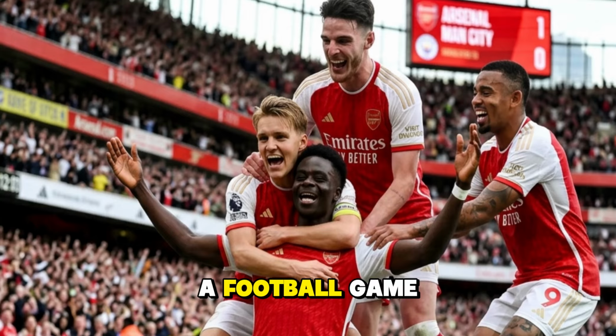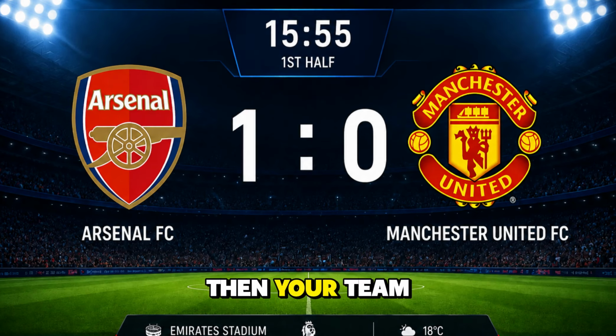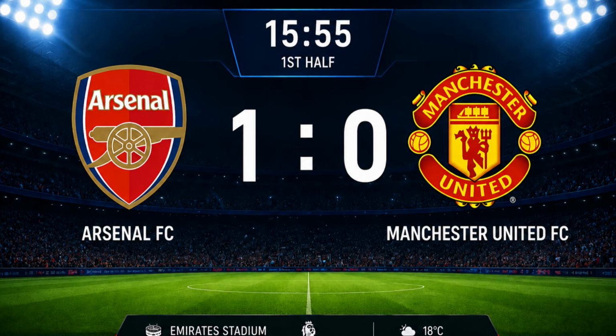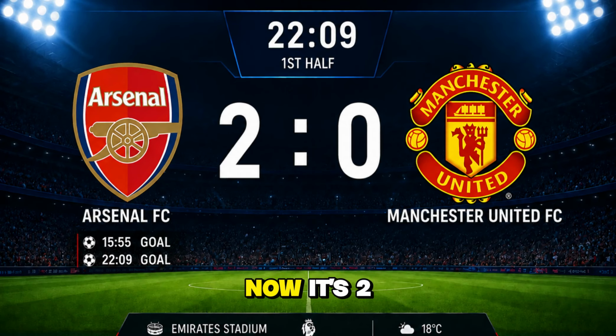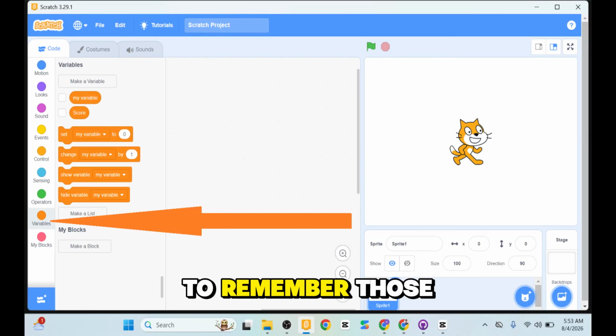Imagine you're playing a football game. At the beginning of the match, both teams have 0 goals. Then your team scores. The score changes to 1. Then another goal. Now it's 2. The score keeps changing throughout the game. Scratch needs somewhere to remember those changing numbers. That's exactly what variables are for. Scratch lets us do that too.